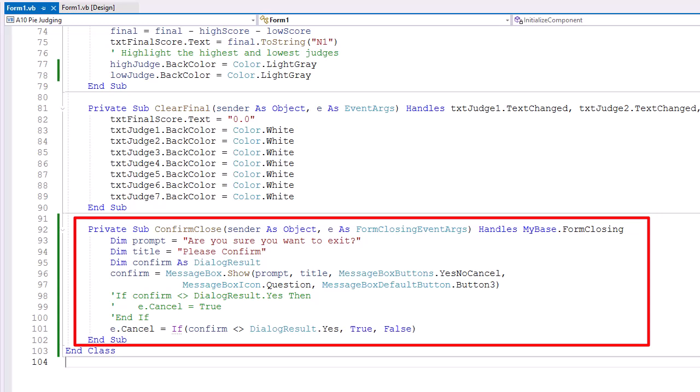And then finally, I have the confirm close method, which is handling the form closing event for the form itself, which is going to verify that the user wants to exit by showing a message box, and if they click yes, then we're going to set e.cancel to true. In essence, I copied and pasted the confirm close method from the previous application. You might want to keep a Microsoft Word notebook of routines that you might use frequently that you can just copy and paste. Just a little tip.